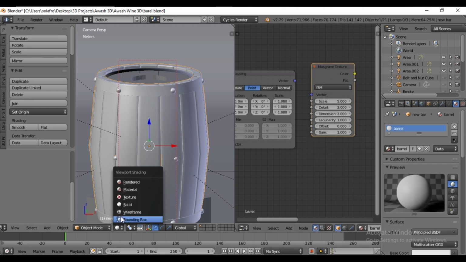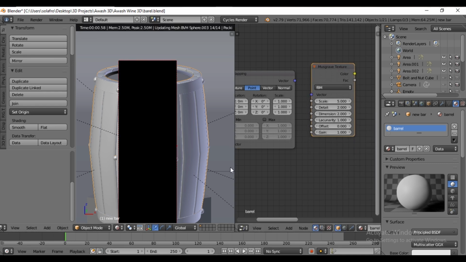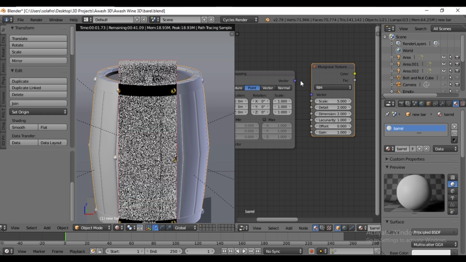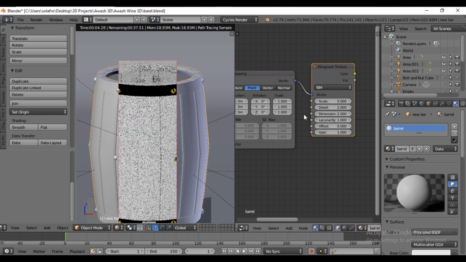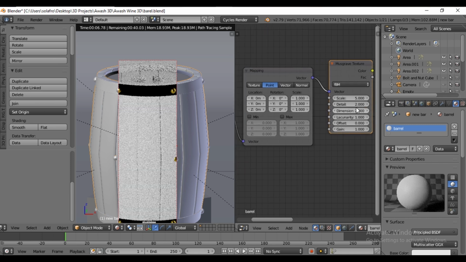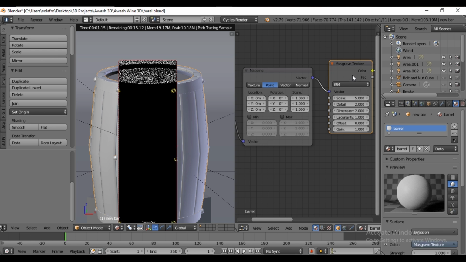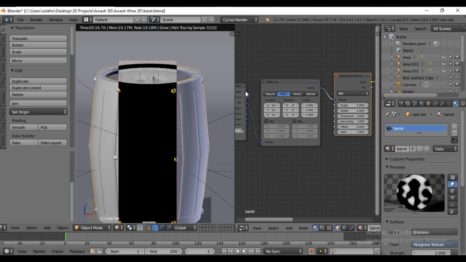Please pay attention to this part for a clear understanding. Connect the mapping vector to the Musgrave vector. Hold Ctrl Shift, then select the Musgrave texture to direct it to the material output. Currently, there is no visible change besides a black color. To fix this, switch from UV to generated mapping.